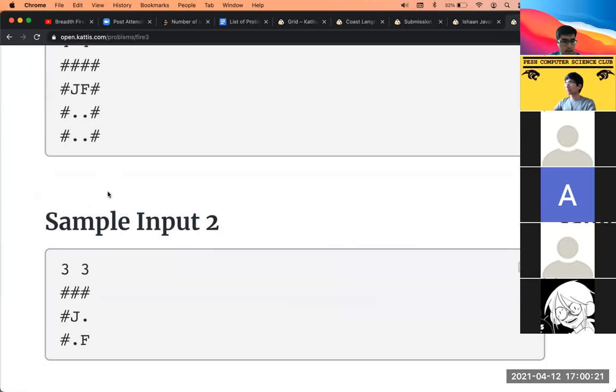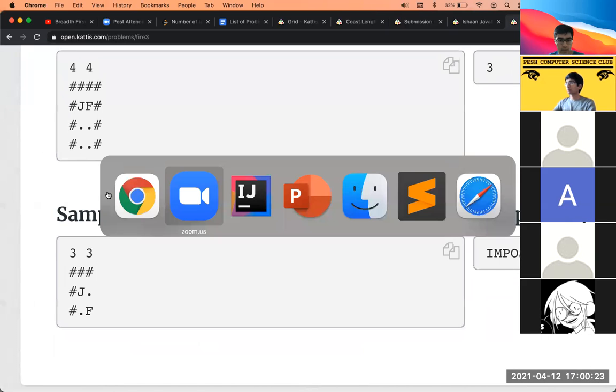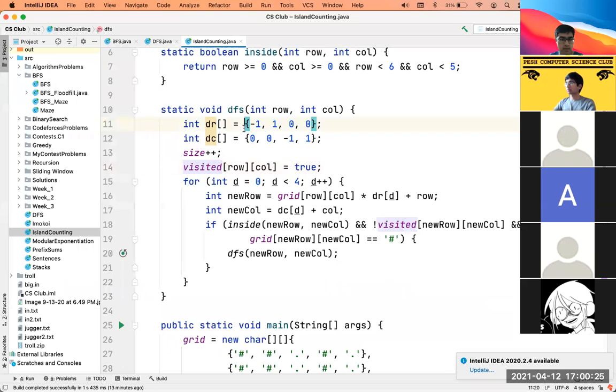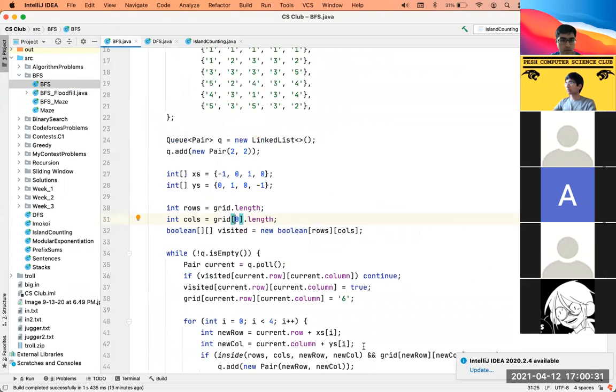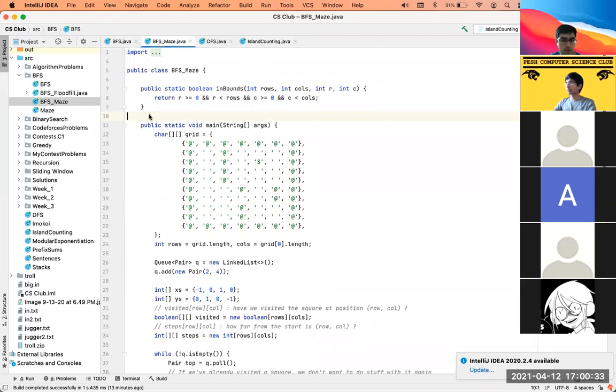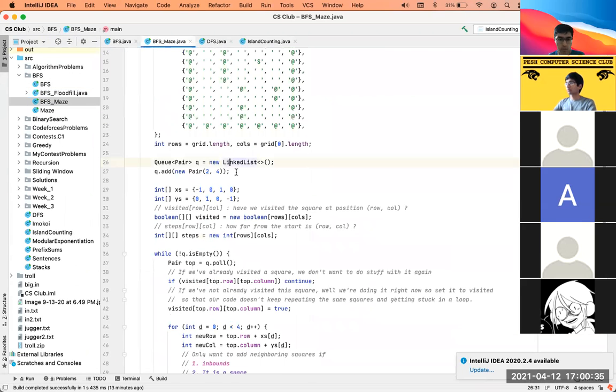Okay, so this problem is a bit trickier. And the idea is, if you remember back when we covered the BFS, we didn't do just the flood fill. We also did the BFS to find the shortest distance to each of the squares. I think it's called Bfs Maze. So let's go ahead and run Bfs Maze and take a look at what it does.